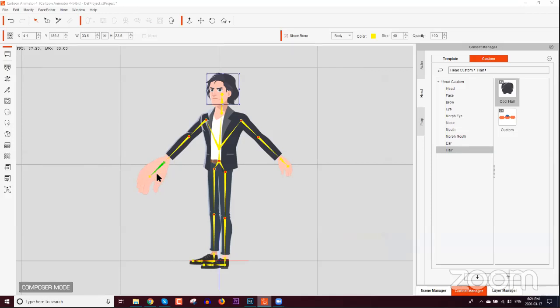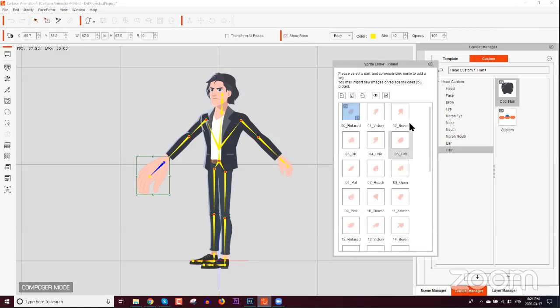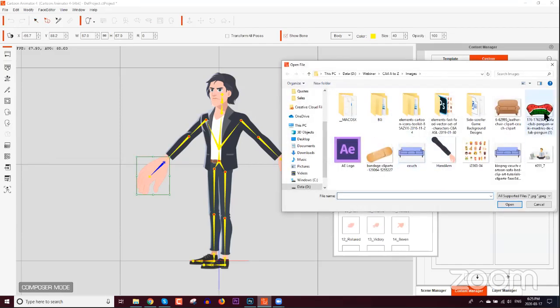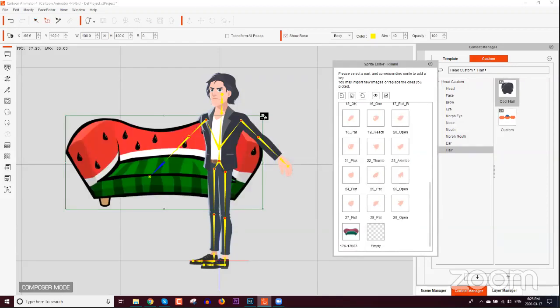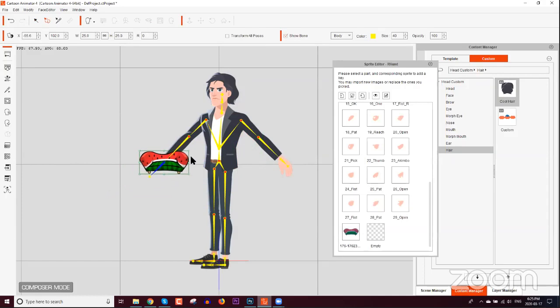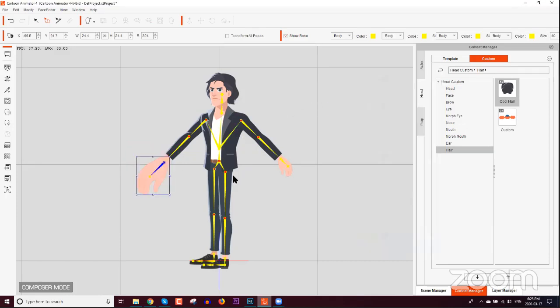We can, for example, take this guy and give him, let's find some weird image. I probably have some weird image on my computer somewhere. Let's add another sprite here. Let's give him a watermelon sofa hand. Okay. Your hand is now a watermelon sofa. You've been cursed by the watermelon gypsy. All right, so there's his watermelon sofa hand.